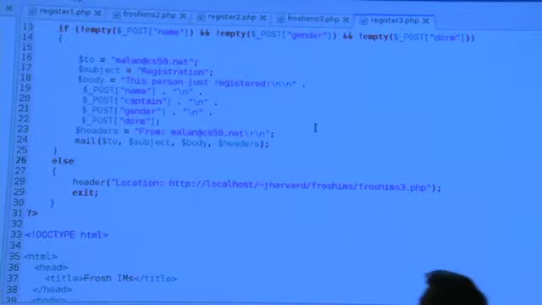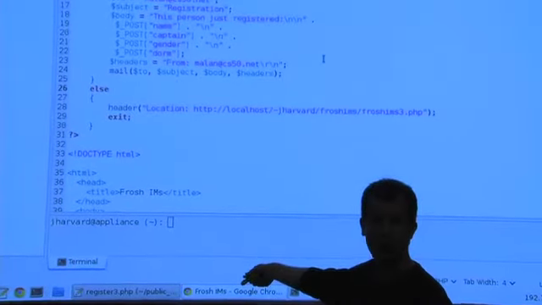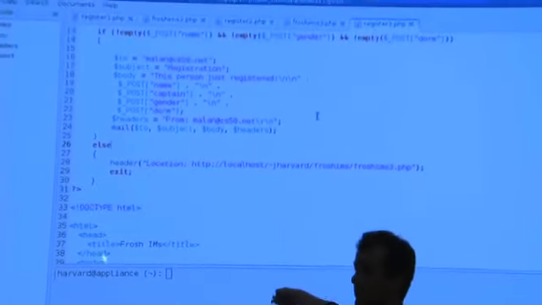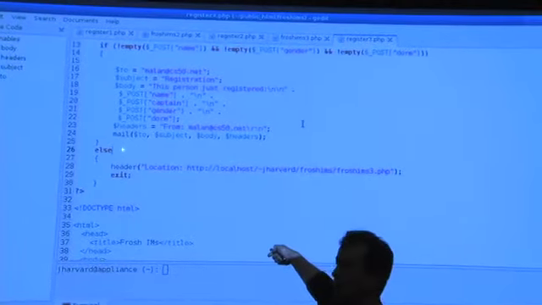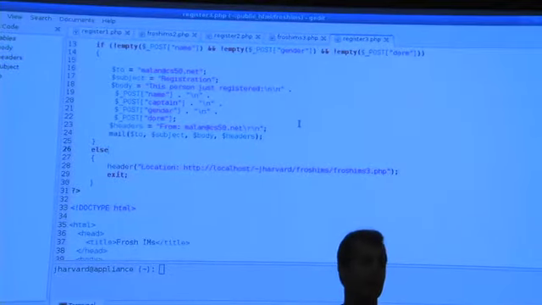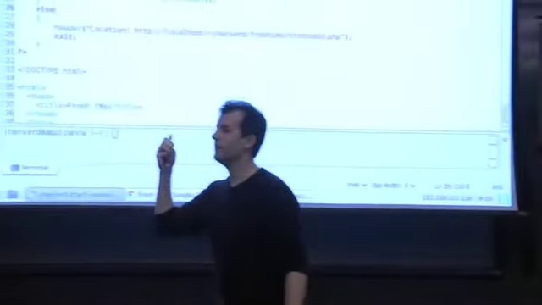Good. If all the required fields aren't completely filled in, then we get to this line of code. And because of the exit, we never get down here. By contrast, we will get down here after we send the mail, because there's no exit line after the mail in this case. And what's your name? Axel. Axel. OK. All right.